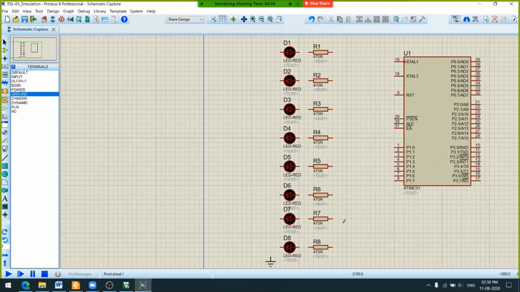One good thing here is that we need not provide any power supply to the kit. It is taken by default from inside the simulator, so we need not provide a ground or any kind of power to the IC. I have to just make the connections now. So let's make the connection with the ground first. It is done. Now let's connect all to the ground.